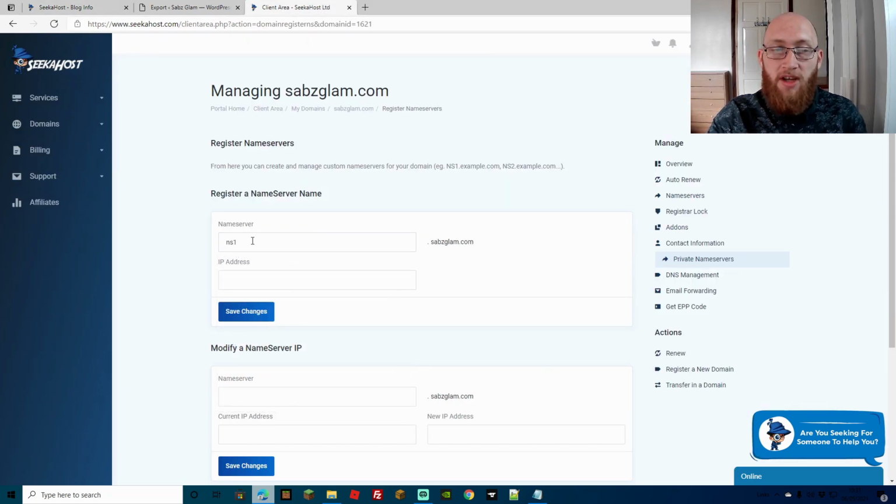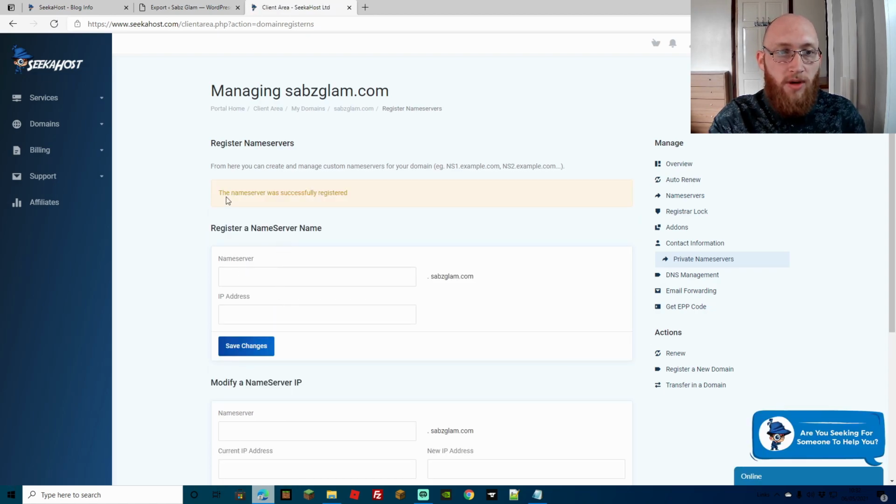So up here in the first name server, we're going to put ns1, so that's name server 1. Now go ahead and save changes. So you've just done the name server 1 IP. However, once this is saved, we now have to do number 2. So the name server has successfully registered. We'll now do the bottom one. So we do ns2, and we're going to put the same IP again there and go ahead and save.